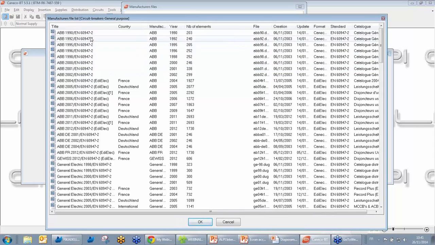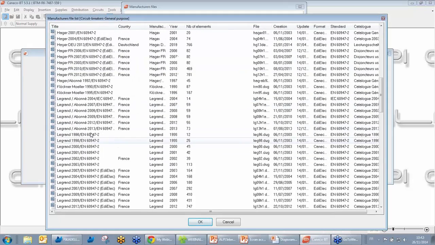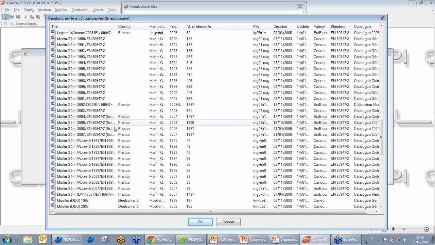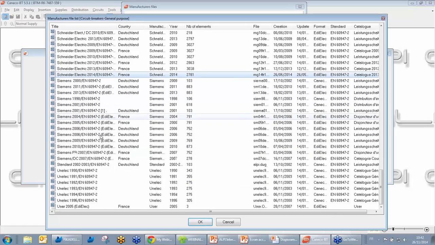list of equipment and manufacturers, and it's arranged by years. It means that you can create a project with an existing protective device from 1990, for example, with ABB, and you can design the new project with the latest catalogs of a manufacturer. So we can find ABB, Lewis, General Electric, Hager, Legrand, Merlin-Gérin, Schneider Electric, for alternating current or DC current. That's the case for Siemens and Schneider.